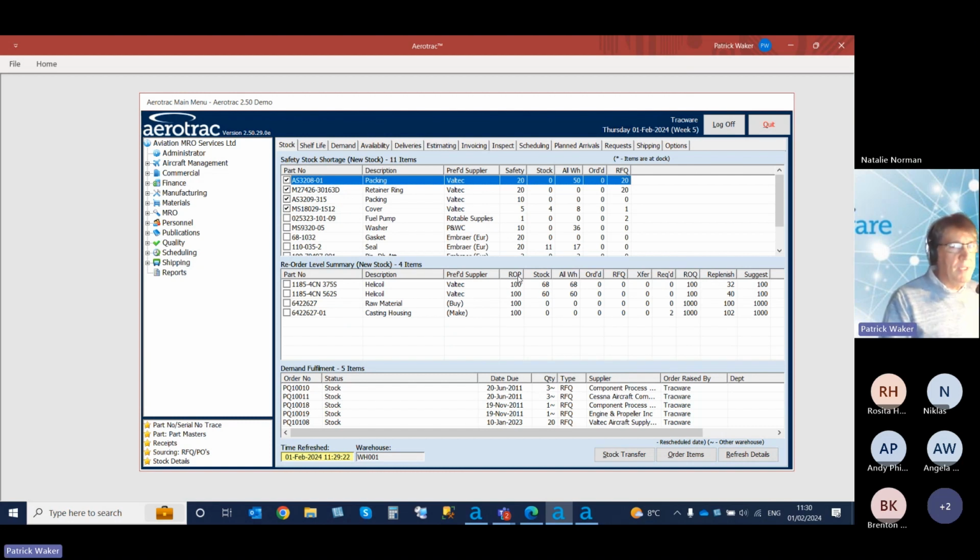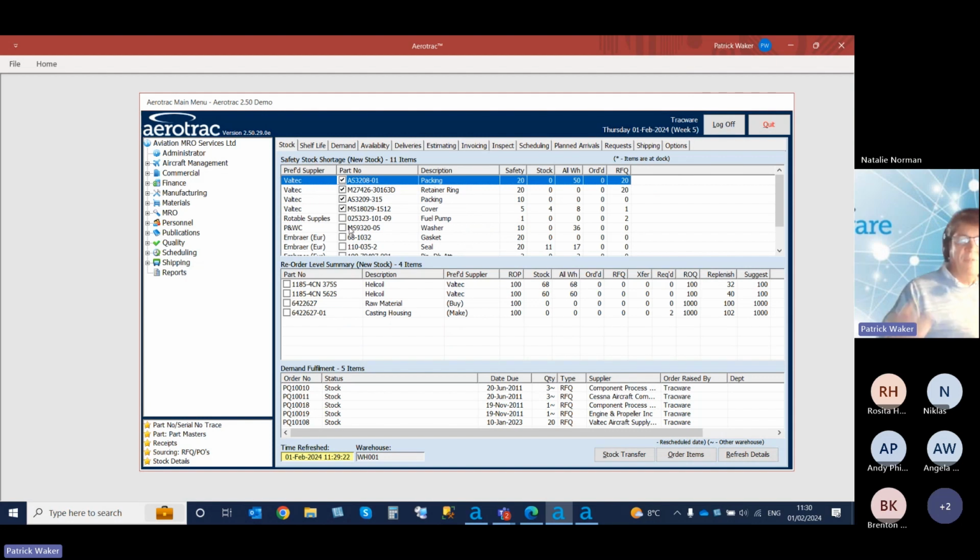One of the things that's unique to the status board as well is that you can move the columns around. For example, if you wanted to put the preferred supplier first, you can just move it there. That stays there, but it only stays there for you. It doesn't affect anybody else. It's unique to your own user access. Okay.